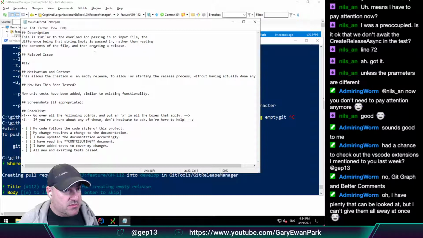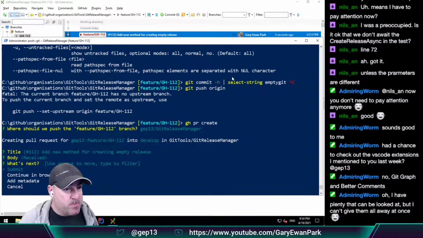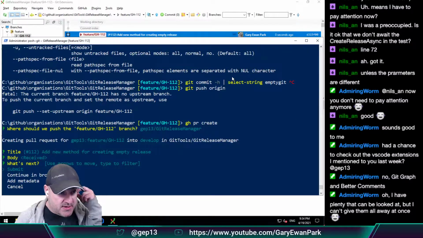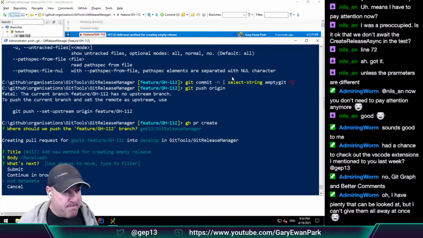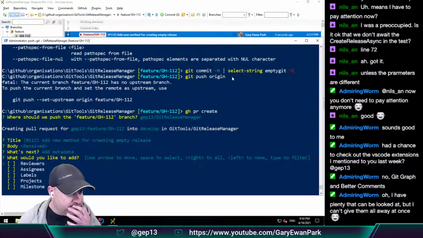Screenshots, no. Checklist. My code follows the style. Absolutely. Oh, probably need to do some work on that. No, but I will. I have added tests to cover. Yes. All new. Yes. Save that. What's next? Submit. Continue in browser. Let's do the add metadata.